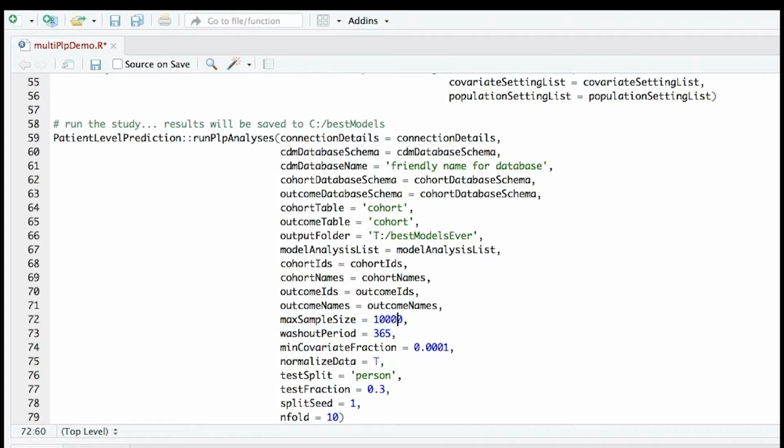The washout period, so this is saying that everyone in the PLP data object has to have at least 365 days prior observation. Minimum covariate fraction, so this is saying that at least 0.0001 fraction of people must have a covariate for it to be included. If it's less common than that, then it will just get removed. Normalized data, so whether you want to normalize, generally you do for things like lasso regression. For the tree base, it's not really going to make much of a difference.